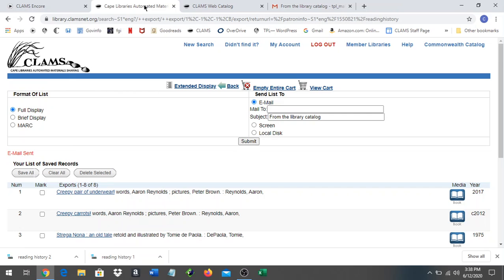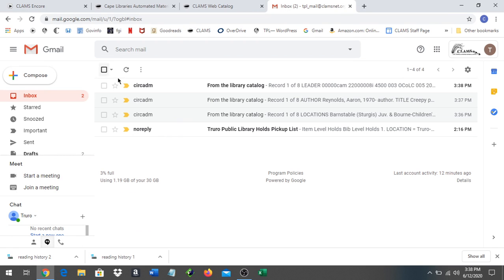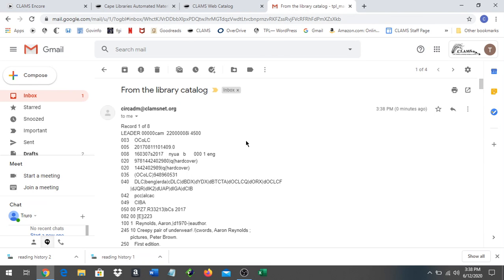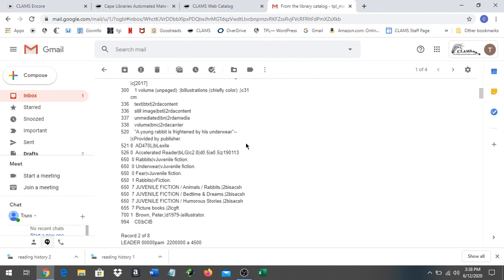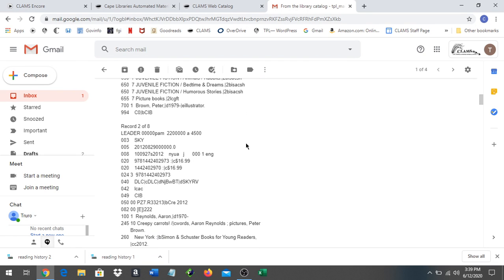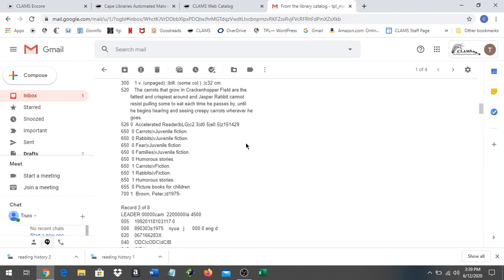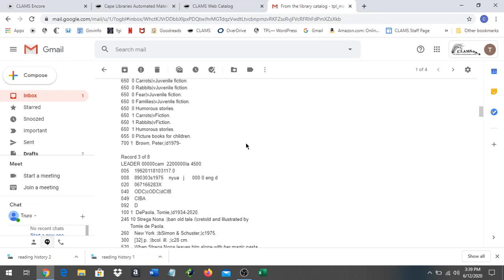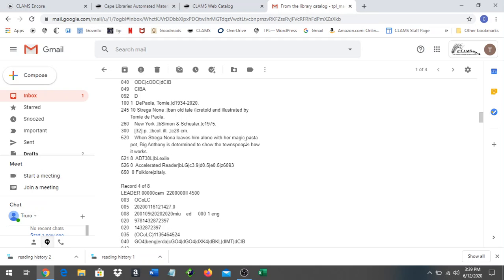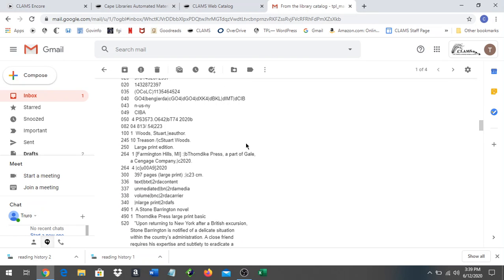Now let's go back to our list and try the mark display, and then send it to our email and hit submit. Now checking our email, we will see a from the library catalog email. This shows you every field in a particular record, and you have exported it. This is not a feasible list. It includes a lot of information that you don't need. I wouldn't recommend using this particular list.